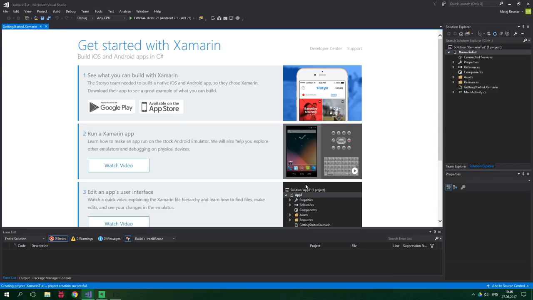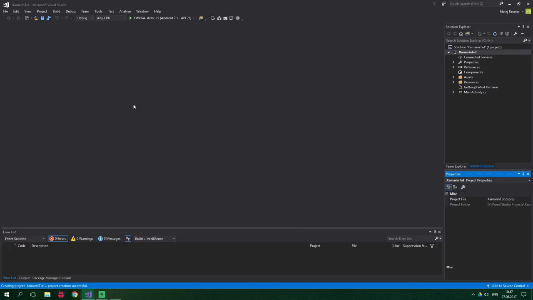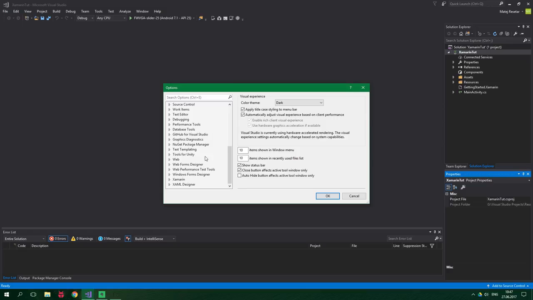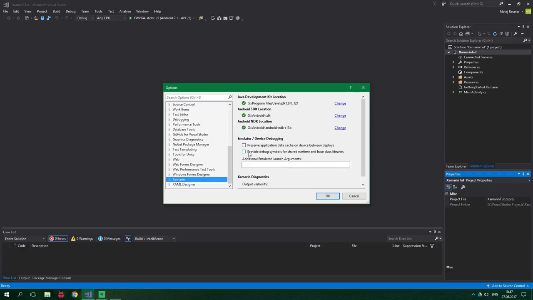Alright, then we have created a project. Now this is just a welcome page, so we can just close it. And before we start writing any code, you have to make sure that you have everything set up properly. We want to go to Tools, Options, and scroll down here and there is Xamarin. And you want to have installed JDK, Android SDK, and Android NDK. You can install them from the links in the video description, and then once you have them installed, you want to click on Change here and just select the directory in which that particular development kit is installed.